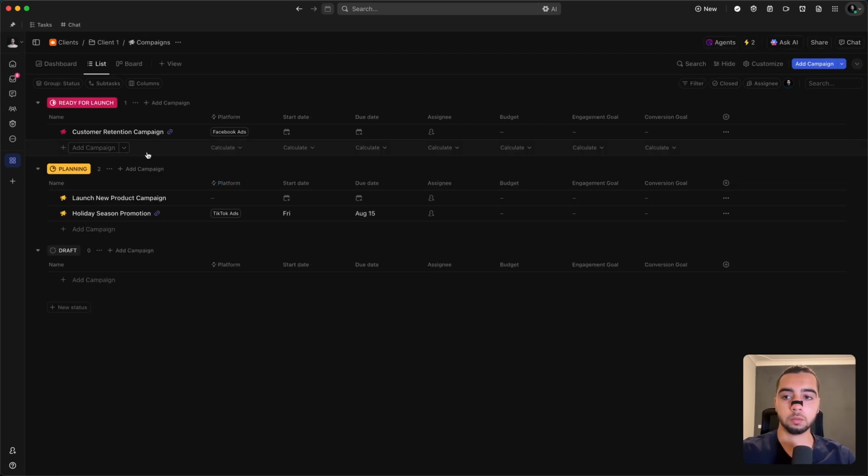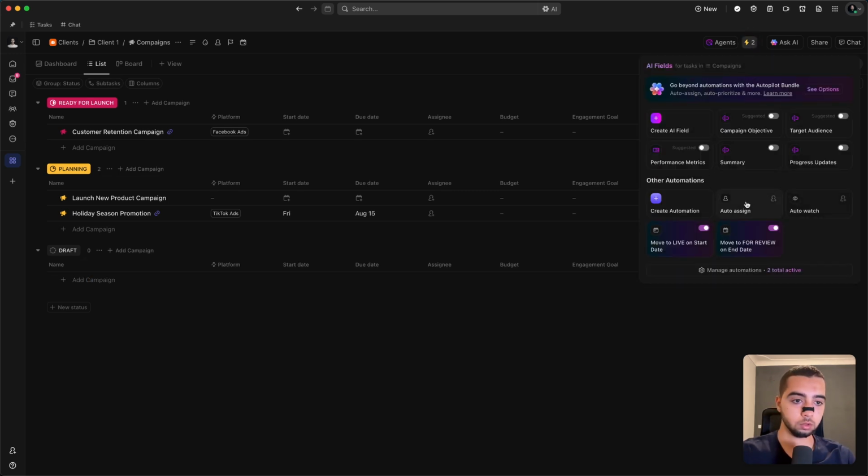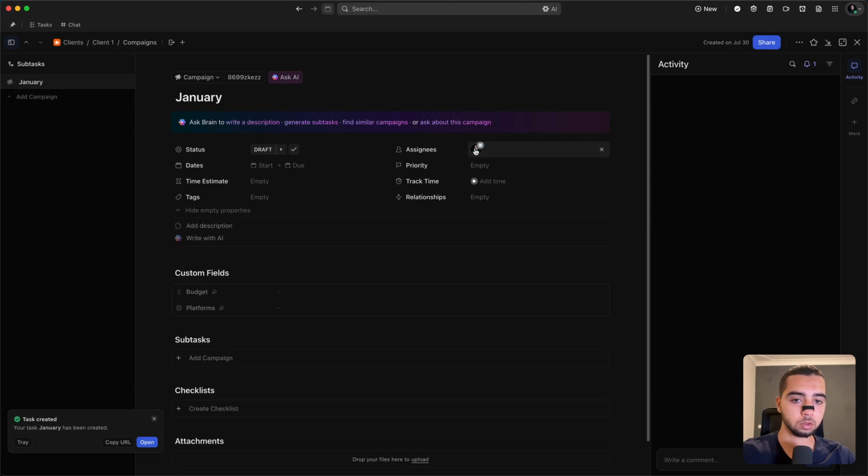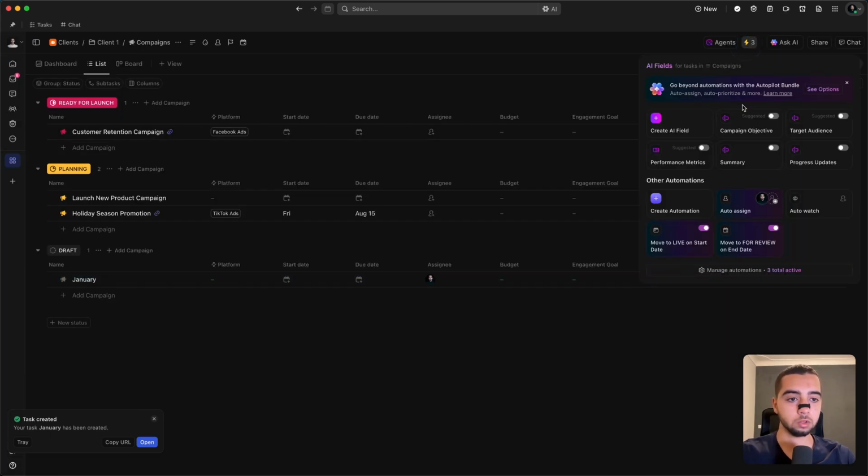And also, for example, in the campaigns list, I can be the default assignee for each campaign. If I go to automations, as you can see, auto assign, I can add myself as the auto assignee, and whenever a new campaign is created, I will be the assignee. And also, as you can see, you have auto watch. You can monitor tasks of a specific list, so we can do that without creating an automation. You can do that from here.